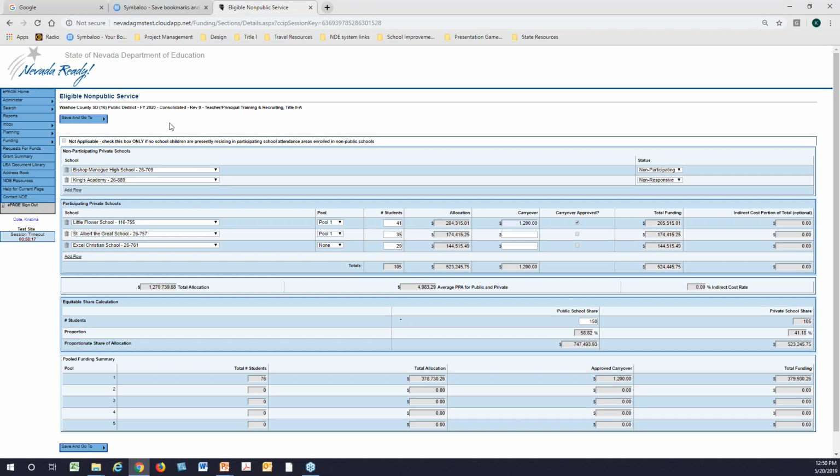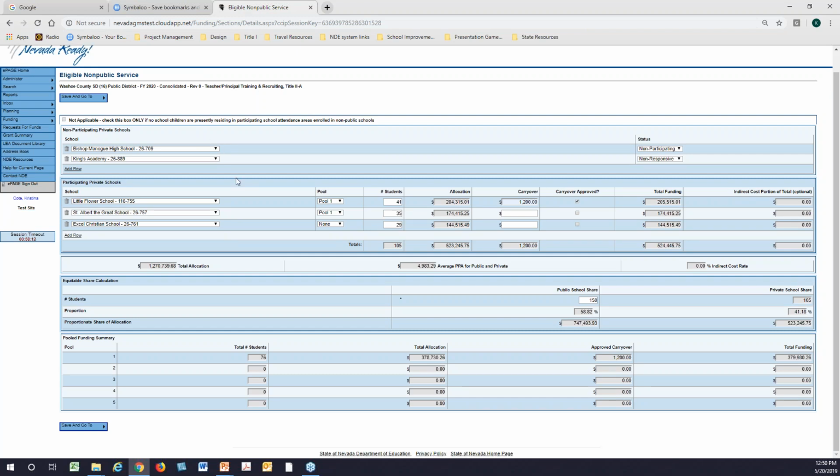One other quick note is the Title IIA, Title III, and Title IV non-public school sections look very similar. As you notice here, they don't have the MOU or the inter-district agreement boxes at the bottom. The number of students would have to be entered by the district here based on the students that are served, and then the calculation will be determined from that data entry. So these pages are all very similarly designed.